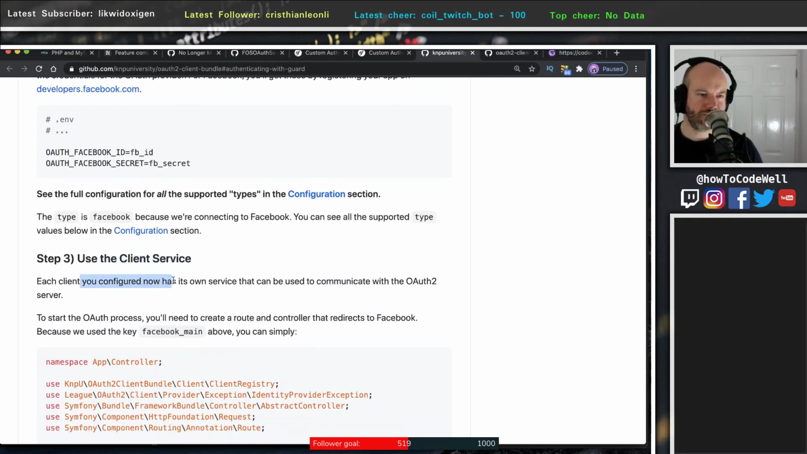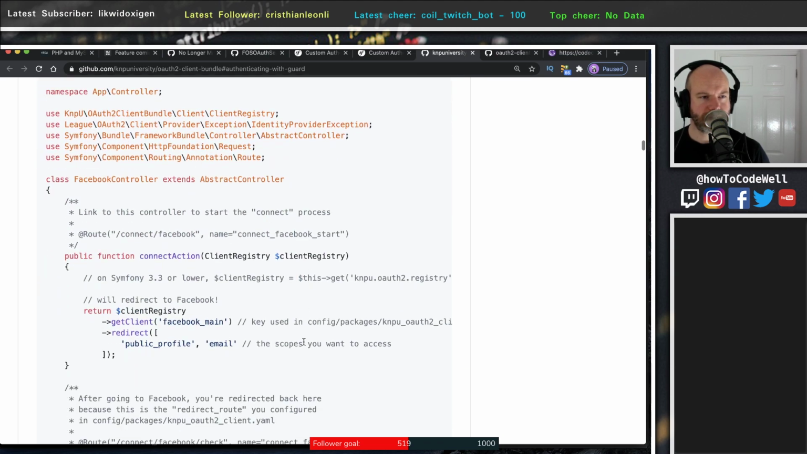So each client you configure now has its own service that can be configured to communicate with the oAuth 2. To start the oAuth process, you need to create a route and controller that redirects to Facebook. Because we use the key Facebook main above, you can simply do this.